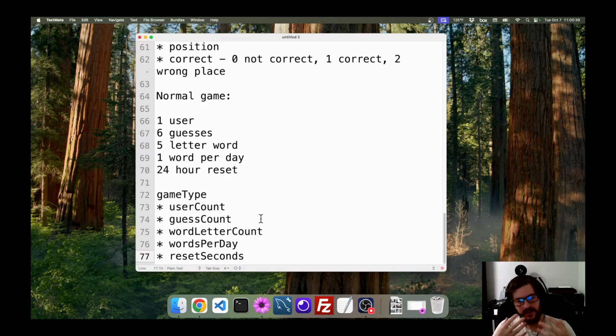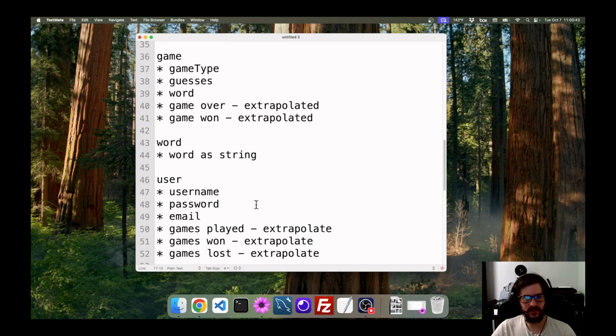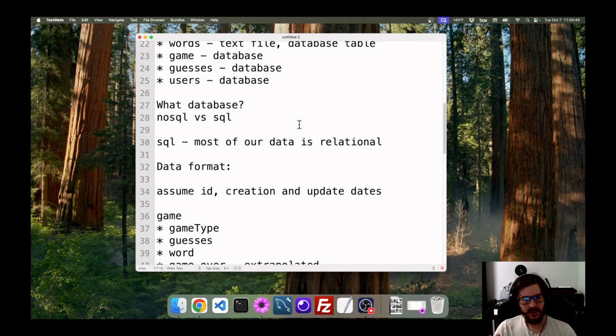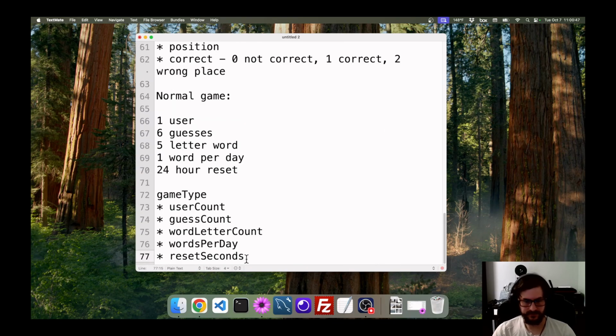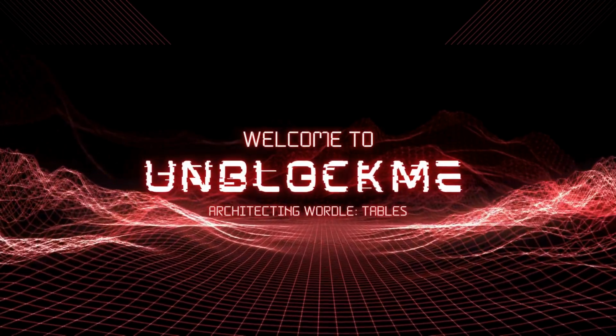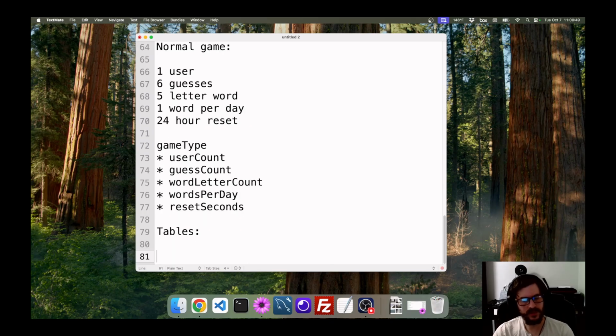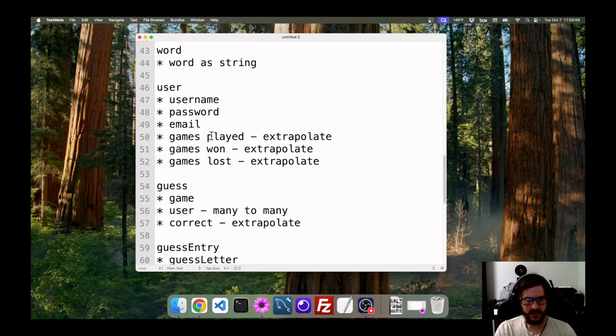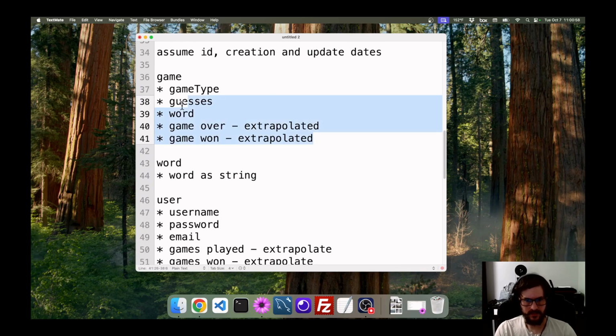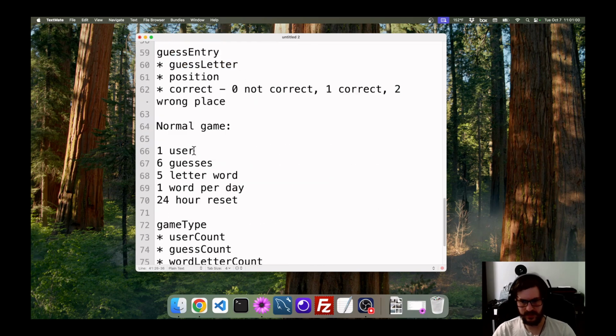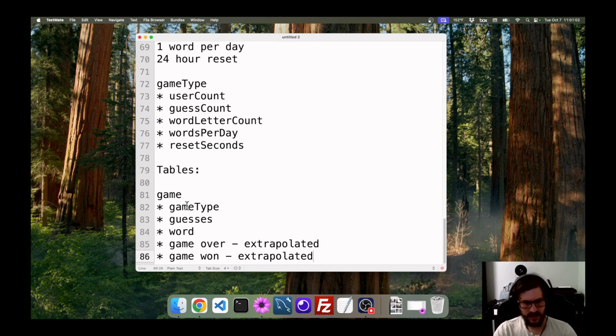Howdy, folks. Today, we're going to build on our previous Wordle video where we set up all of our data and what we want it to be, and we're actually going to build the database tables. So we are using a relational database, a SQL database. So let's start off. We've got our game. I'm just going to copy all this because it's easier. And let's figure out the actual fields.